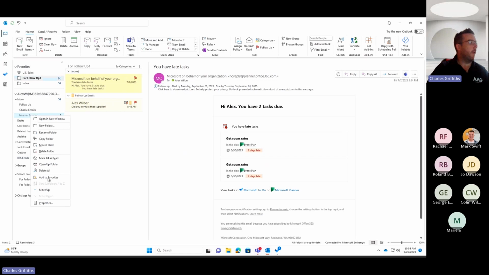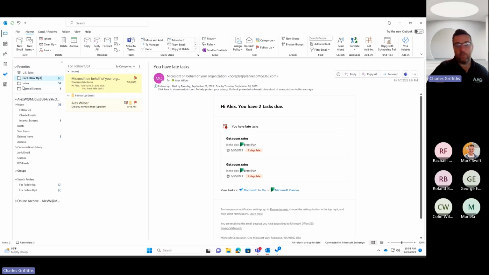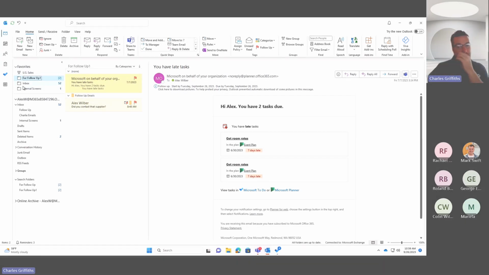So again, perhaps the important folders that I work on within my Outlook, I've got set as favorites at the top here. So again, really quick and easy to see.